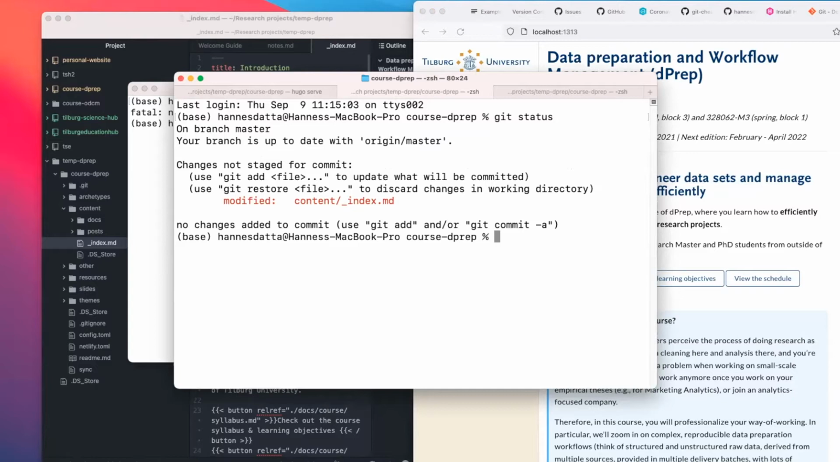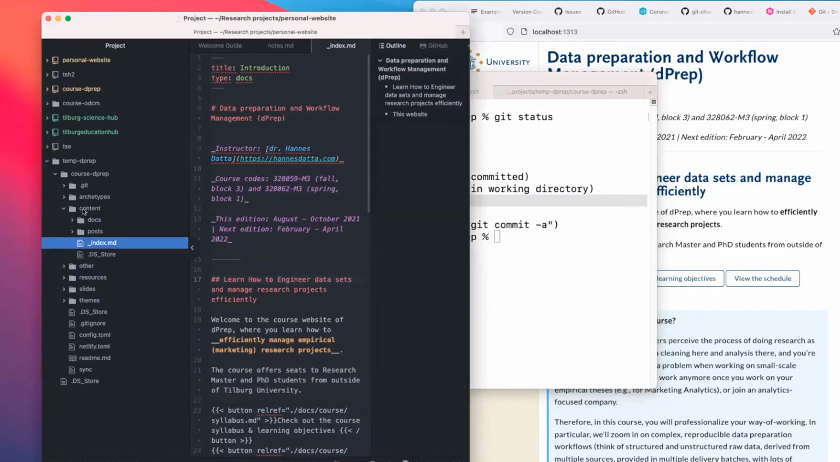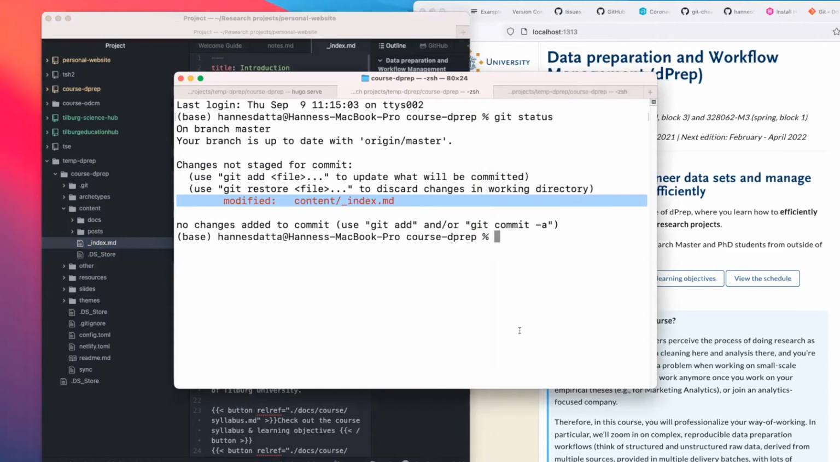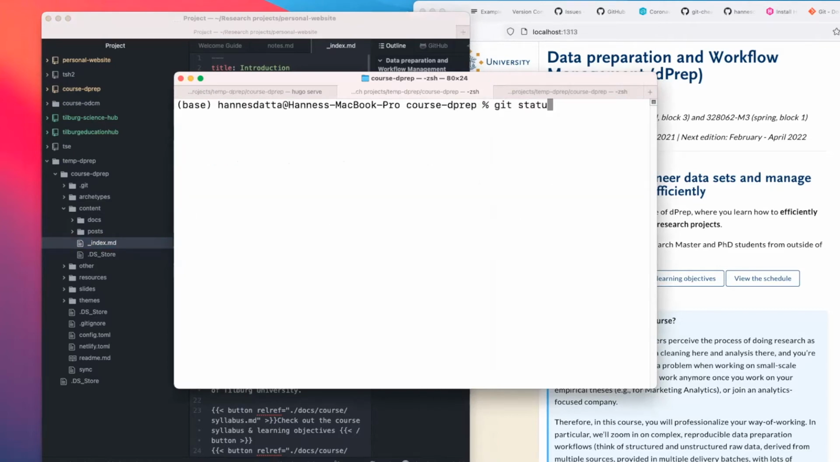First, we do git status to see what kind of files have been changed since the last time that you changed anything. You know, change the index.md in the content folder. All right. And then type git status.